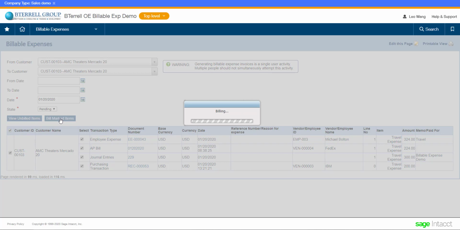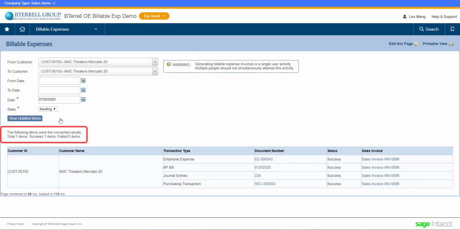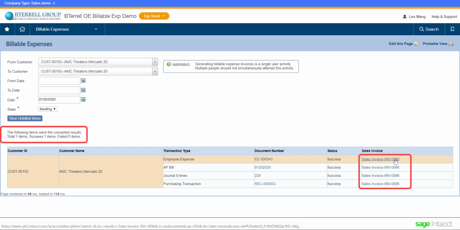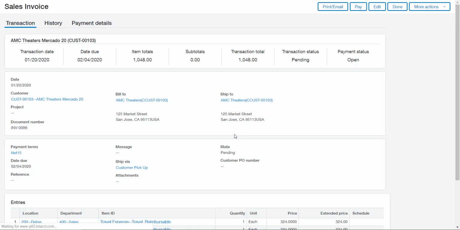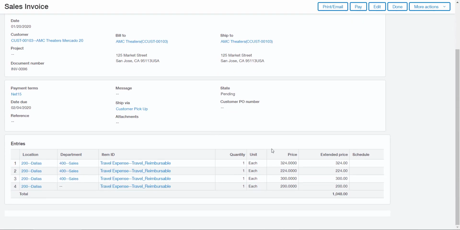Then we will see a message telling us the sales invoice has been successfully created. The invoice number naming convention will follow our own document numbering policy. Click the Sales Invoice number. We can see the details about this invoice.